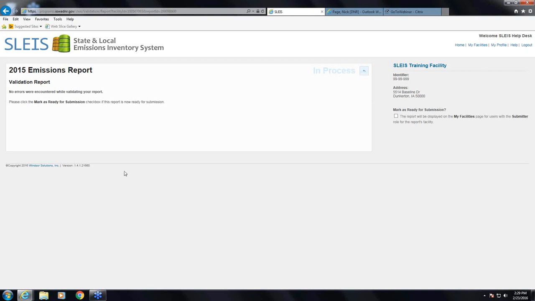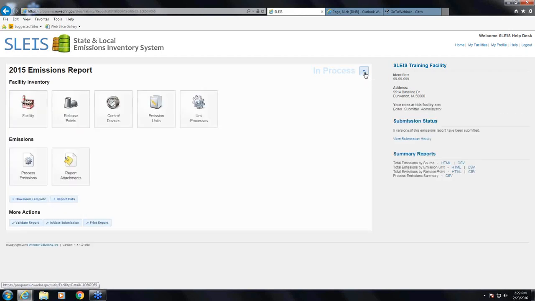In this case, since there were no errors encountered, you would select the Mark as Ready for Submission checkbox on the right to let the submitter at your facility know this emissions report is ready to be submitted to the DNR. Once you click the checkbox, then click the Back button, where you will be taken back to the emissions report screen for that year.